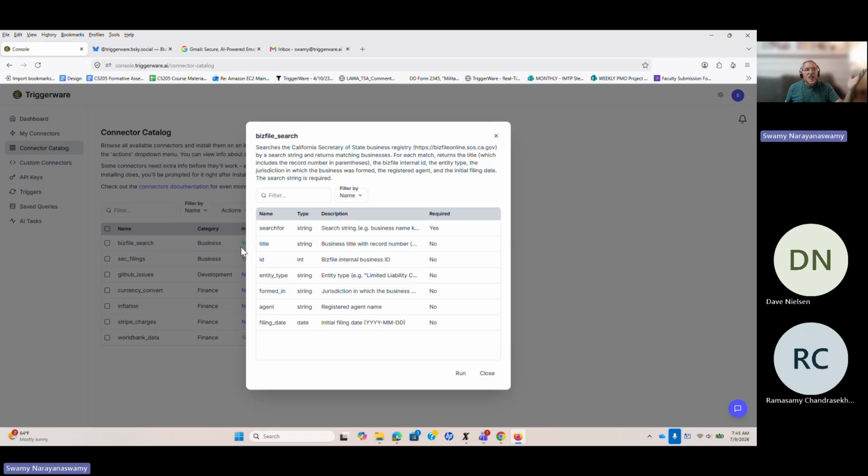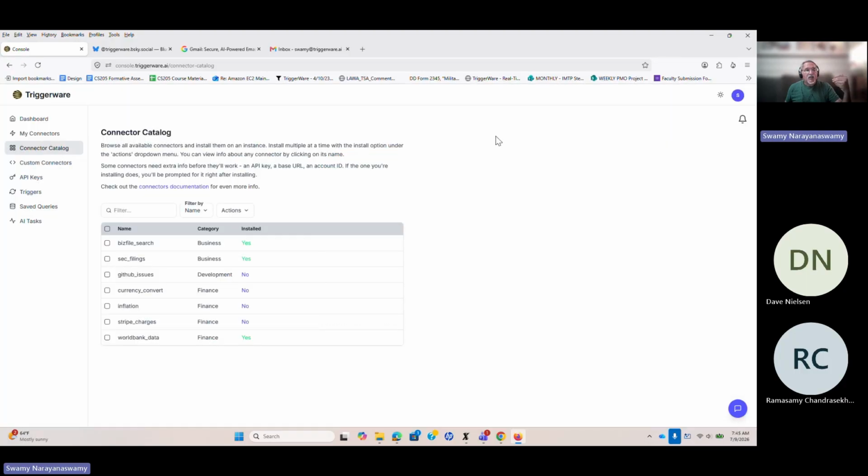This, for instance, is looking at the business directory for the state of California and connects directly to that data source. If you provide a keyword to search for, it'll get back the businesses that are related to that keyword and so forth. You can get SEC filings. These are all the different types of data. I mean, this is all over the map in terms of domains. Some are in the business category.